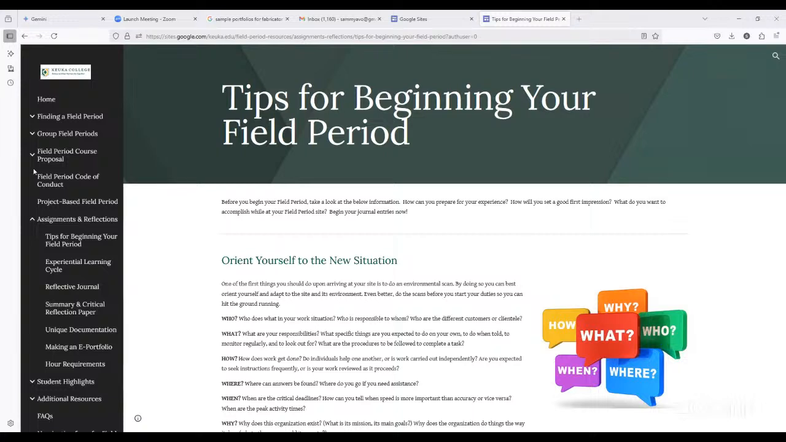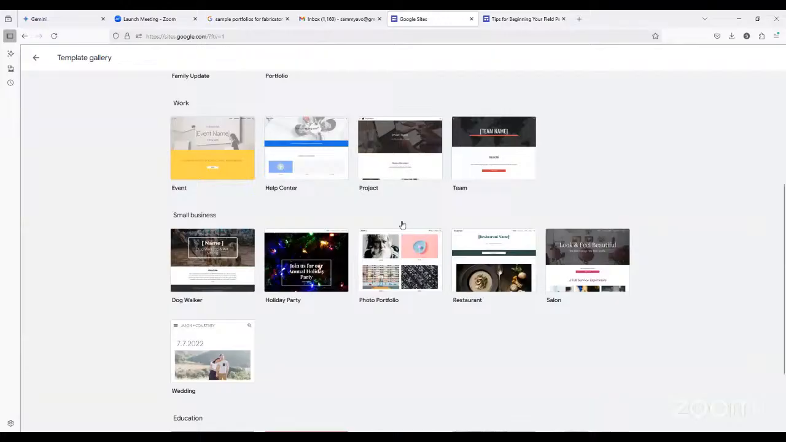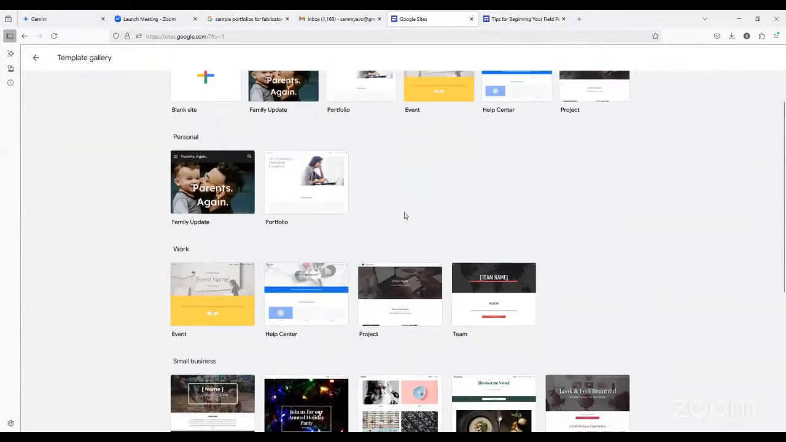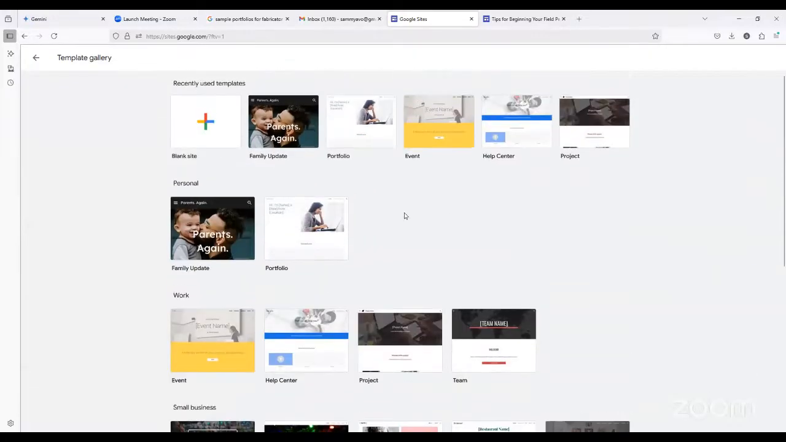Okay, so now we have our Google site, and I said this is the window. Okay, this is the Google site window. So we look through and select any of the templates. Okay, you select any of the templates.